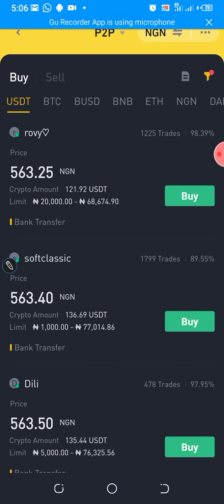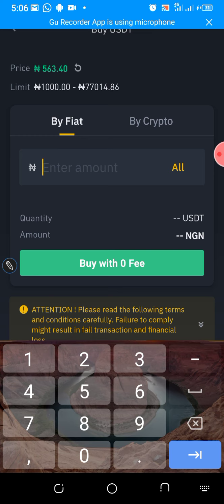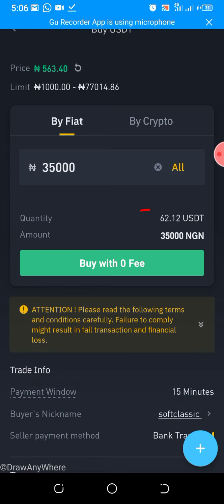Let's look for somebody else. This guy is quite high for us. It's more than the range. Okay, let's buy from this guy. 1,700 plus transactions completed. 35,000 will give us 62 USDT.